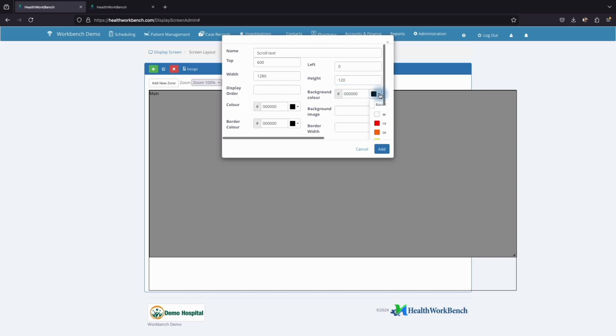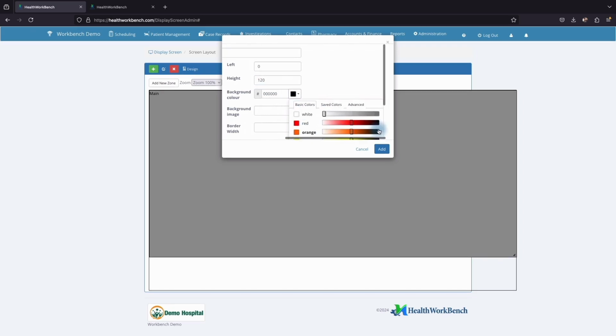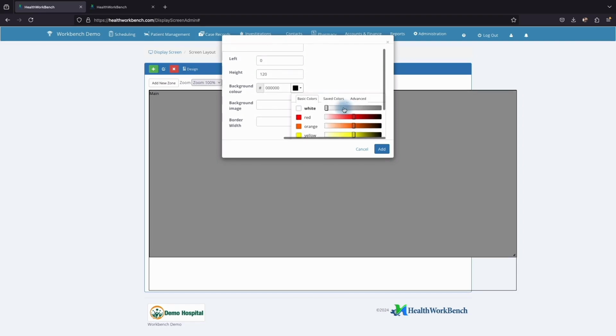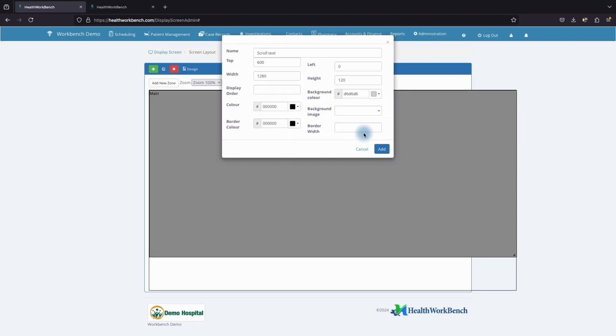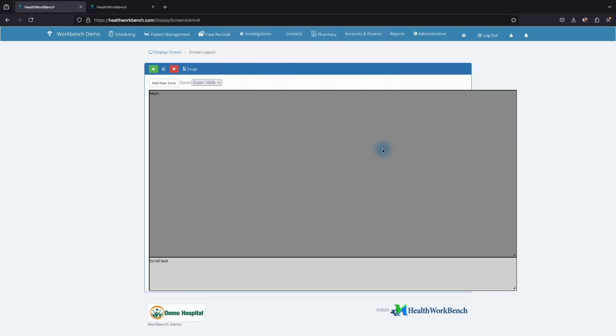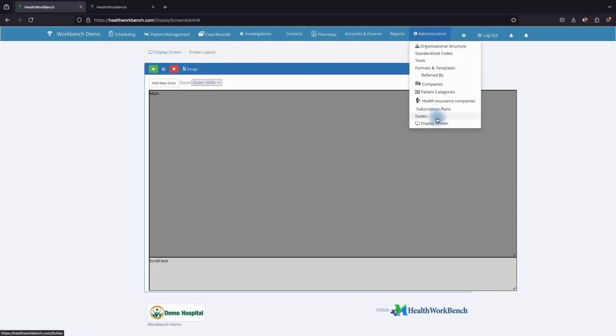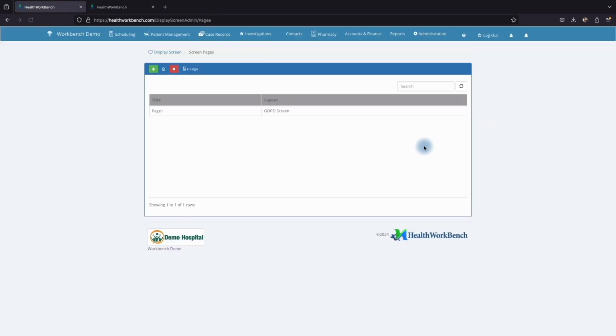Then, for the screen, I'll use a different shade, a lighter shade of gray. And then I'll add. And here we have our screen setup. Next is the pages. We open the Screen Pages. Here we can set up various pages for the screen. This is used for adding multiple video files or text for your display.